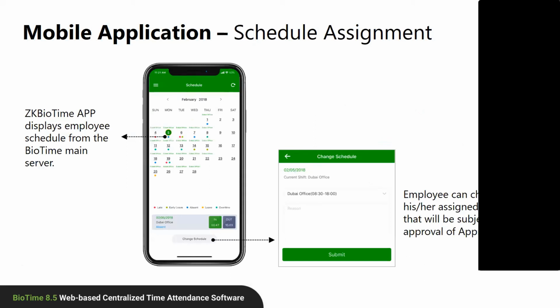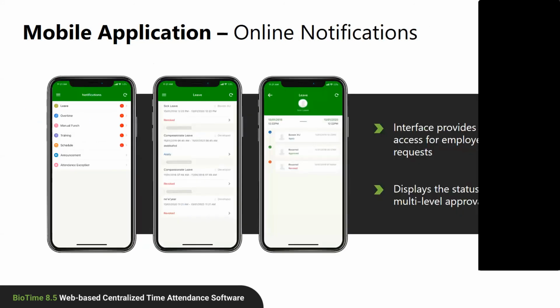This is again the schedule adjustment, where the employee can view his schedule. There is no option to edit the schedule from the mobile app, but there is an option to request a schedule change. When an employee requests a schedule change, it will go to the admin or the supervisor as per the workflow role setting in the server, and the process will be carried out from there. And here we have the online notification options, where in case of leave or overtime, applying, requesting, approving, all the notifications can be seen in this interface.